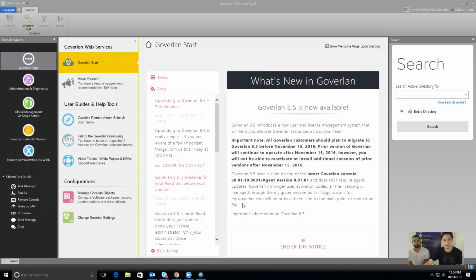So I'm just going to end the poll here. It seems like a little over half of the folks on the call are not yet using Goverlan 8.5, and just about everyone, 86%, know their license admin. So let's jump right in with some important information.